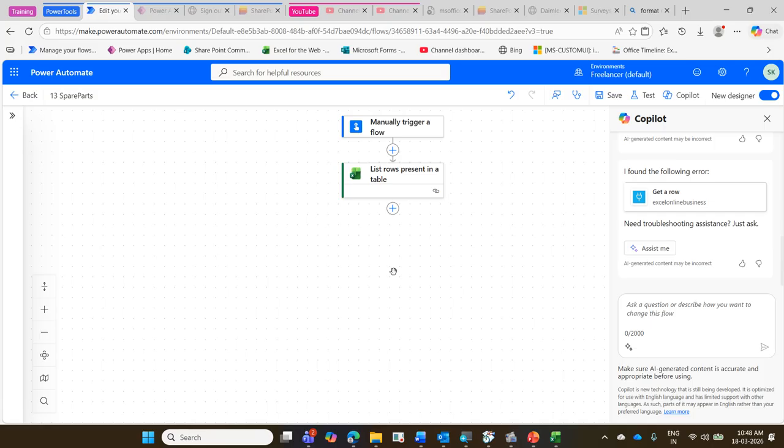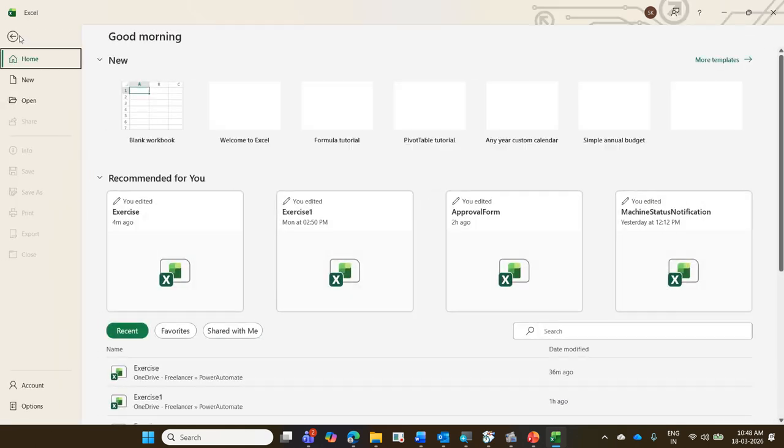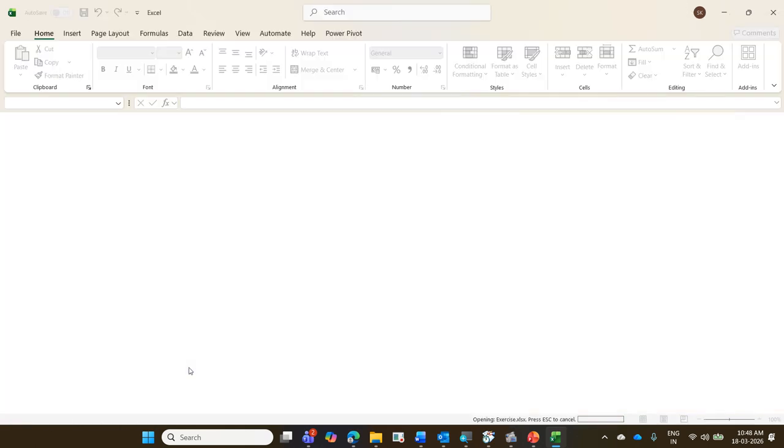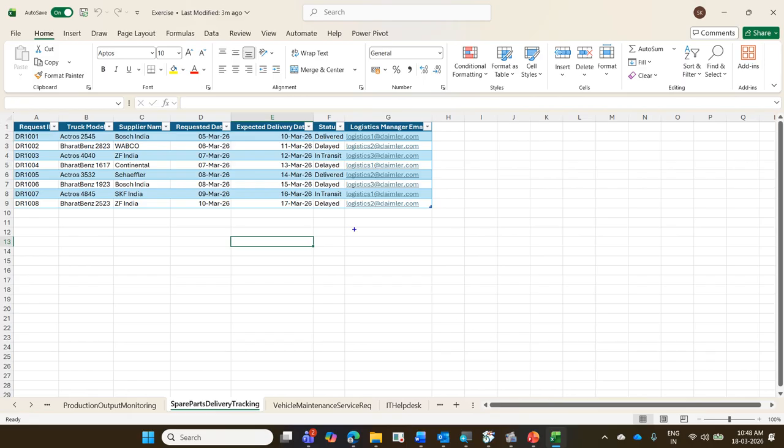Wherever the status is delayed, I want to send a mail, or let us put it in a Teams message itself. What is the request ID? What is the truck mode? Who is our supplier? What is the requested date? What is the expected date of delivery? So the delivery is delayed here. Wherever the status is delayed, I want to put a Teams message here.